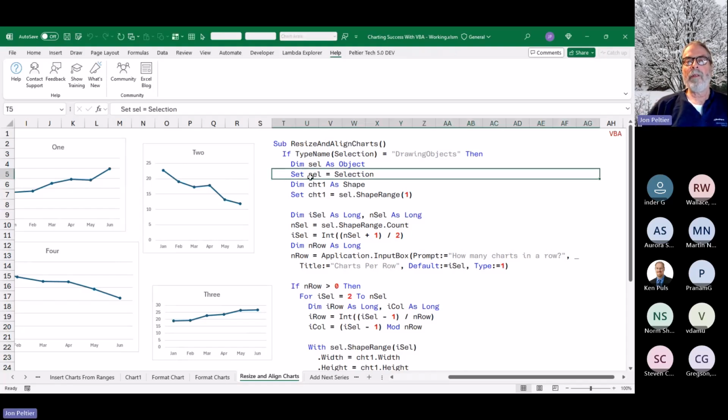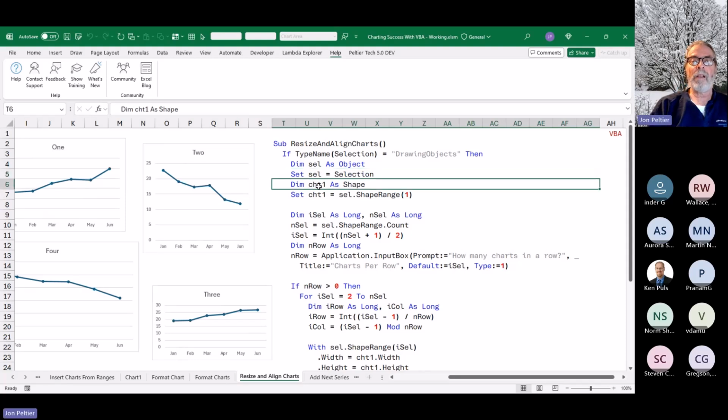I just use this new variable SEL, selection. That's just a holding variable for what I've selected. And then I declare chart 1 again as a shape. That's the first one in the ones that I've selected. So that's the one I'm going to use as a template.